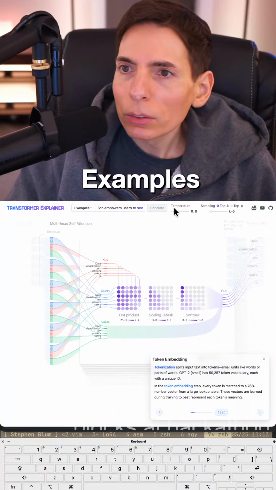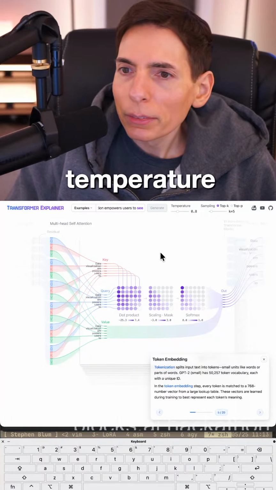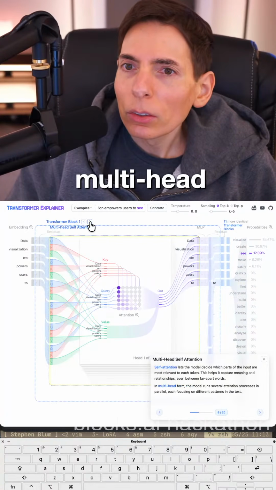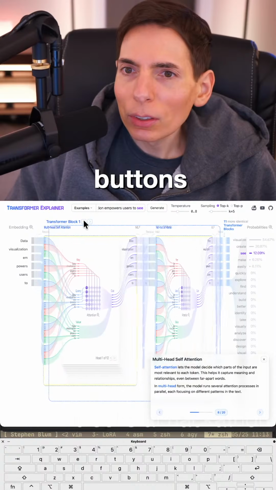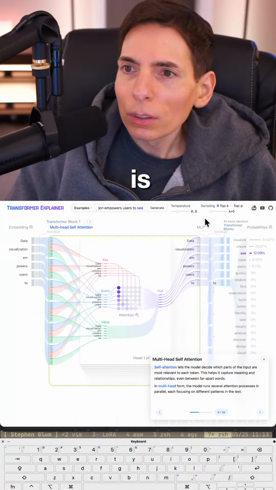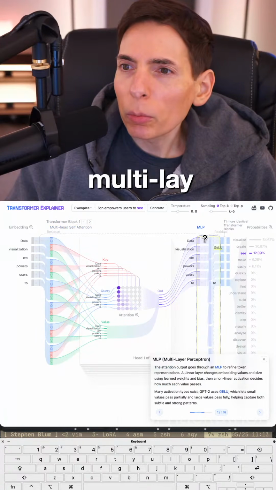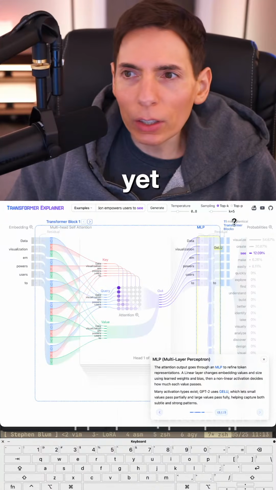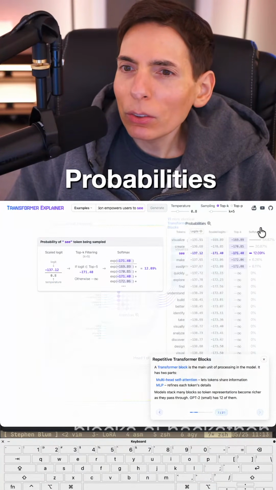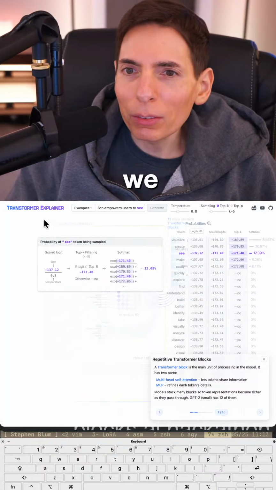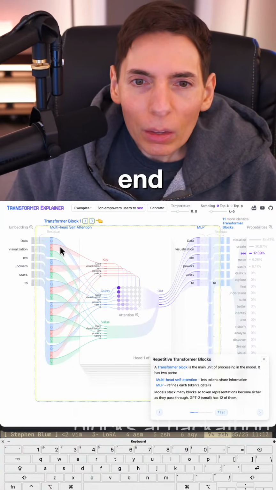Examples. Generate, temperature, multi-head, transformer. Let's see, I'm clicking on buttons. I'm trying to figure out where it is. MLP, multi-layer perceptron, right? We're not there yet. Probabilities. No, that's the output. We don't care. That's like the very end.